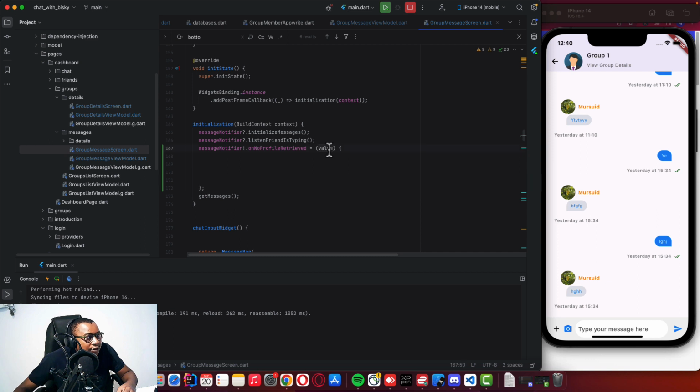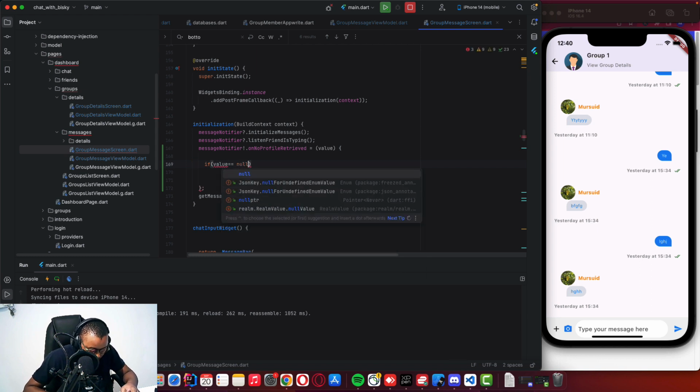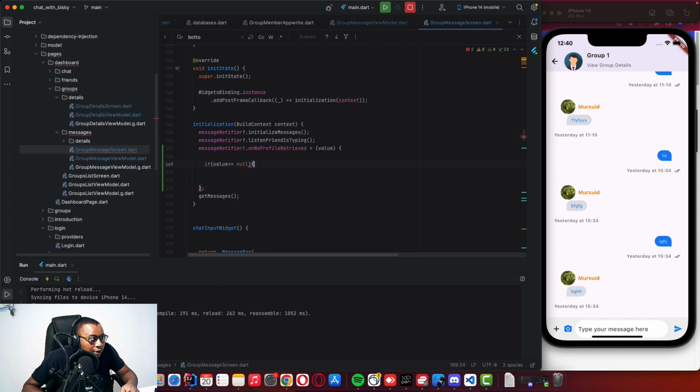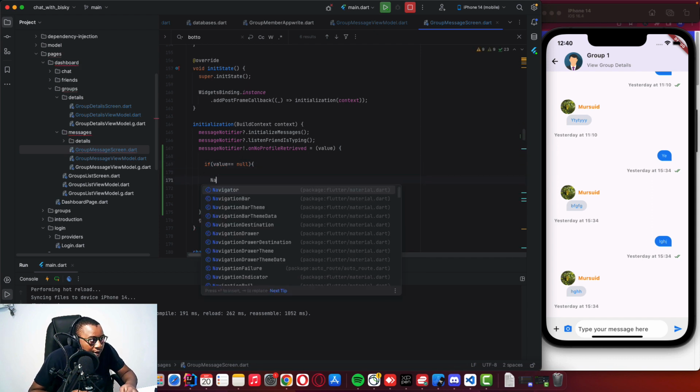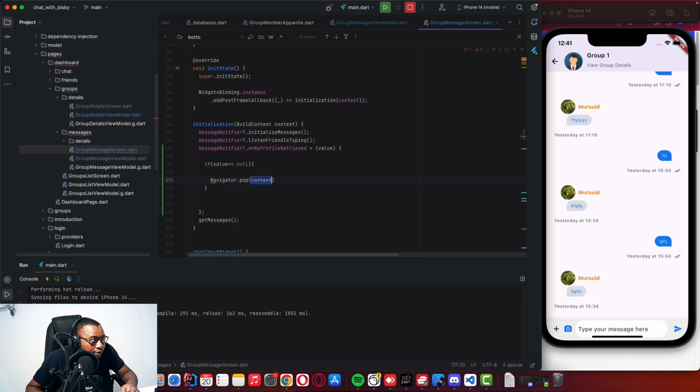So if the value here is null, because it can be null, if the value here is null, then we want to do a Navigator pop, because it means the profile has been deleted. So we want to go back to the message screen. But we still need a way.